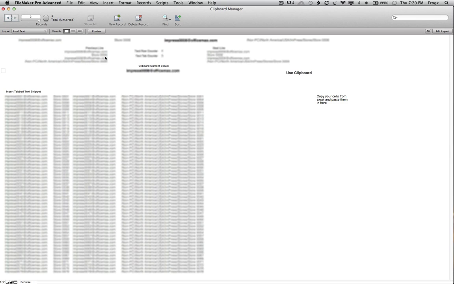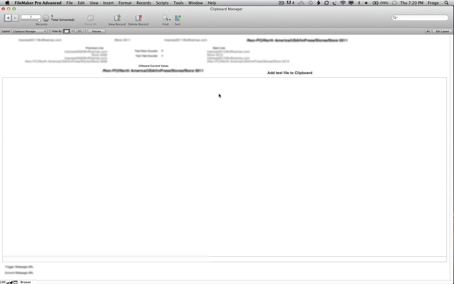The previous line is the 6, and I can cycle through, and it loads the clipboard with the current value. So I can easily cycle through my list and load the clipboard. Now it's ready to use. So let's go back and use the clipboard.